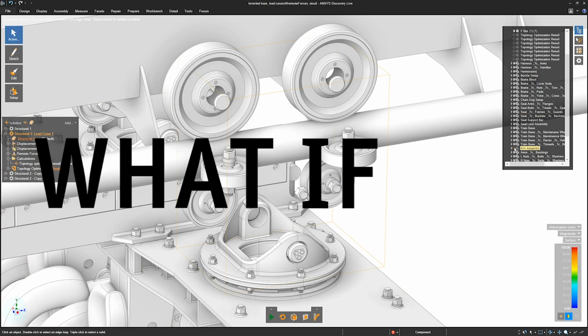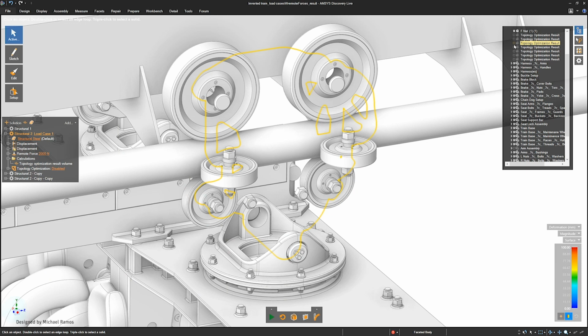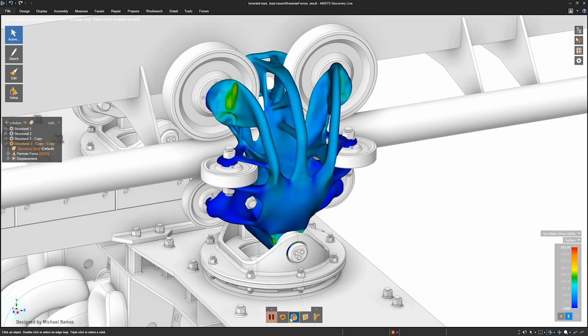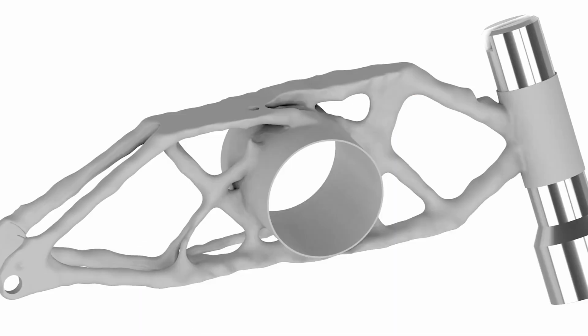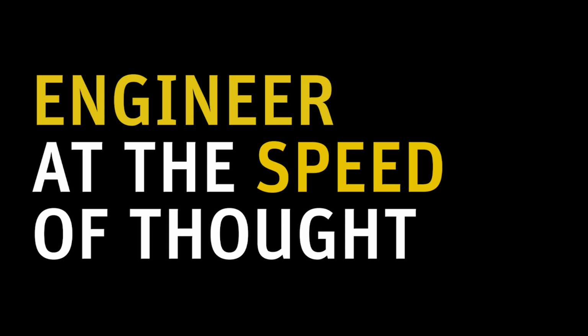What if you could evaluate the impact of design change instantaneously? What if multiple components became one? What if simulation became easy? It's time to engineer at the speed of thought.